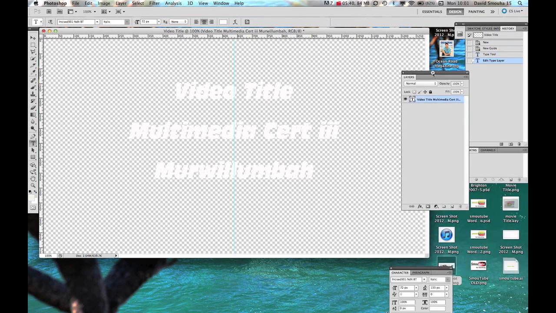Bring the layers dialog box over. And we've got the letters FX down in the bottom of that window, add a layer style. So we can, first of all, add a drop shadow.